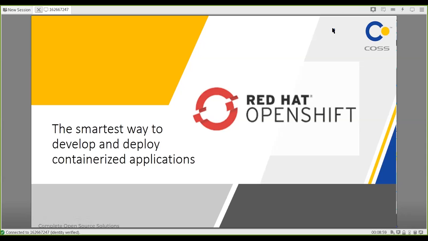So this is the webinar for Red Hat OpenShift. I just added a tagline in my slide. Hope all of you are able to see the screen. Before starting this webinar, I will introduce myself to all of you.